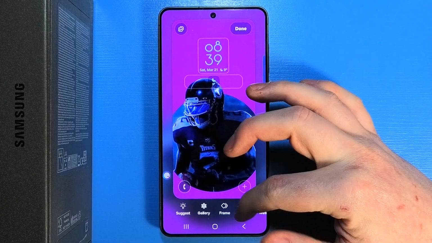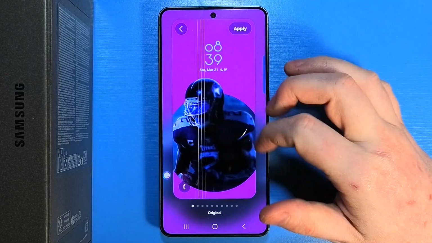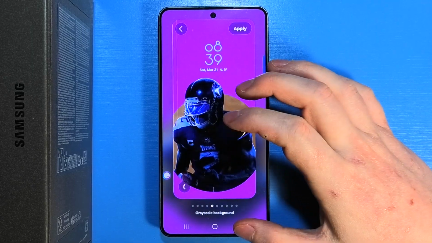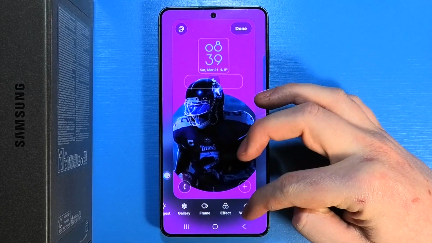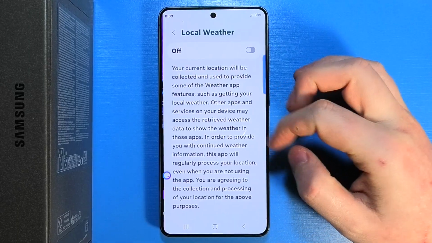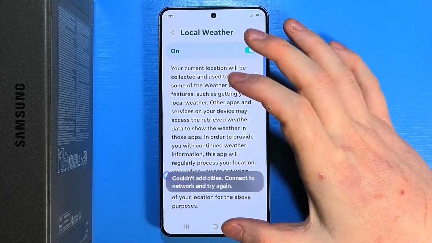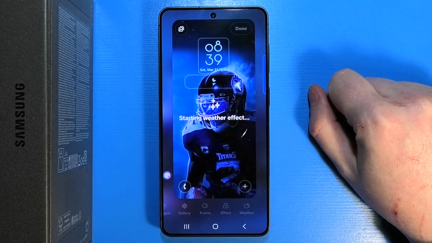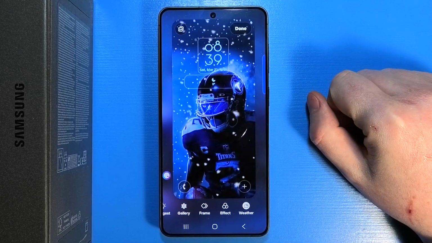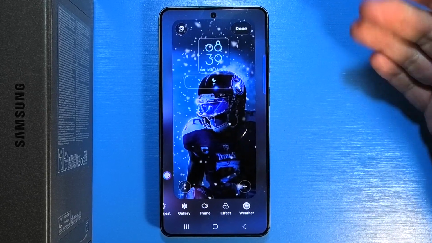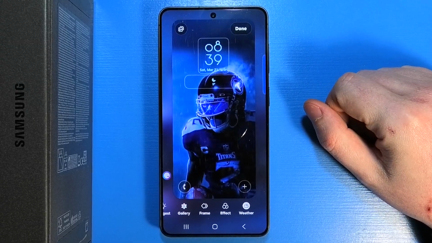colors for that frame. You can go for the effects and then apply different effects to your wallpaper, and you can also add weather, which allows you to check the weather on your lock screen with that cool effect that shows you it's snowing or raining depending on the weather outside.